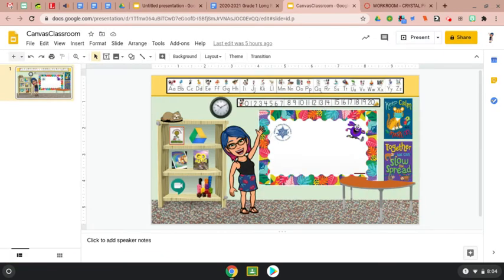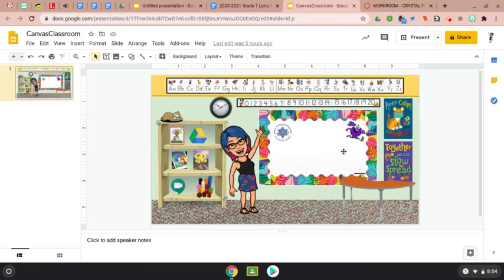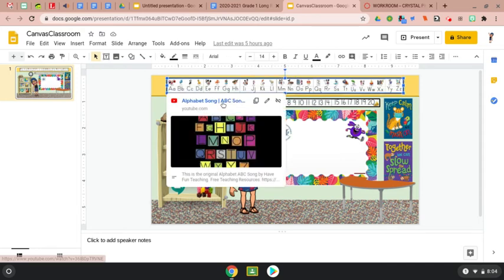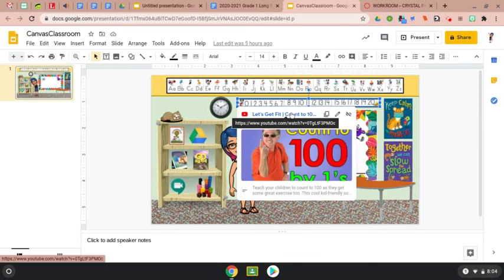So for example, here is a Bitmoji classroom scene that I have already created. So this is just to show you how to get that started. This is one that I've been working on, and you can add in whatever you'd like. I've actually also added an ABC line, and up here I even have a link to an ABC song. On my number line, I have a link to a Counting to 100 song.